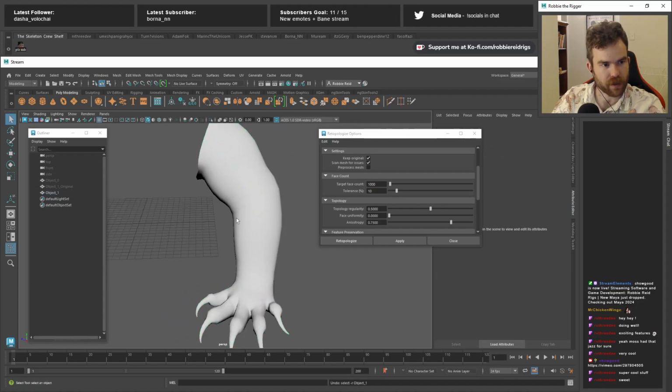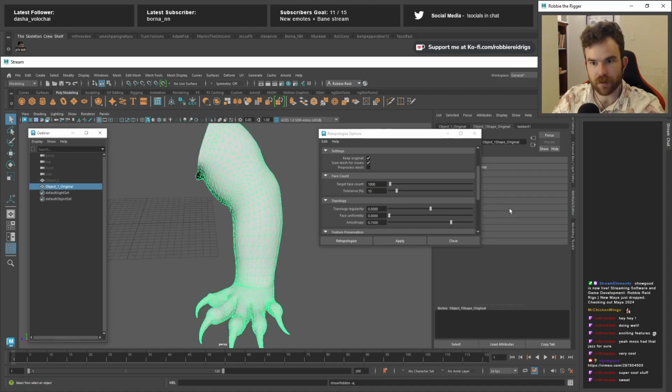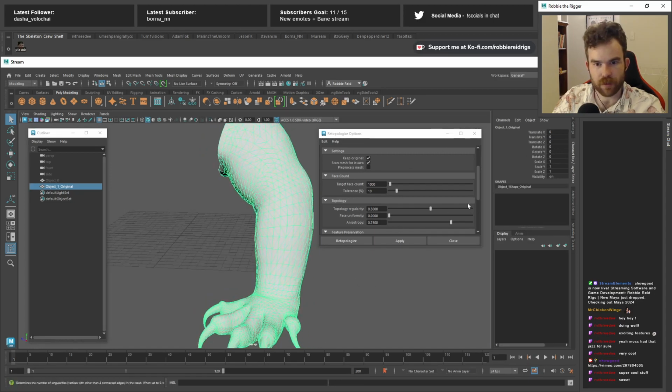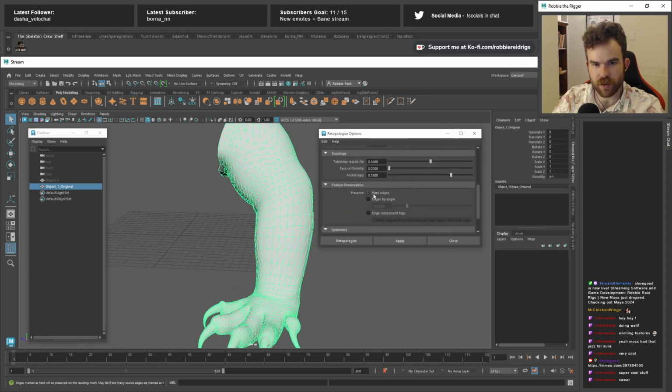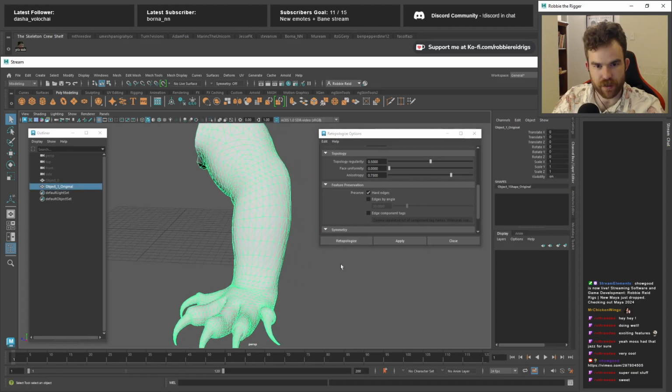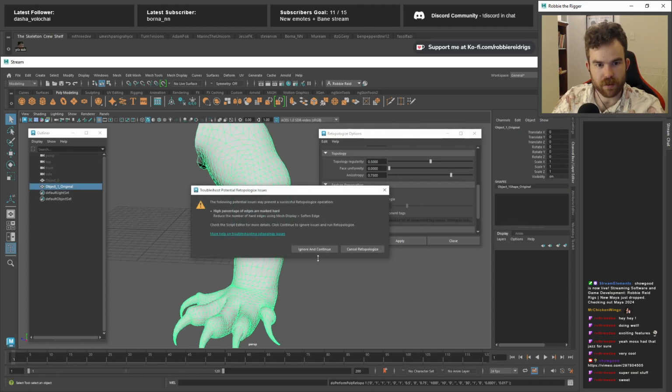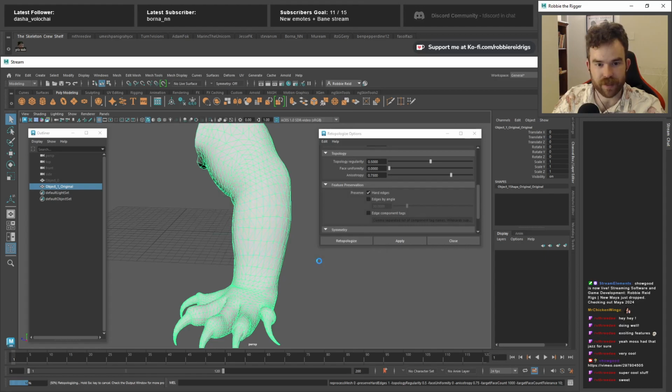Let's see if we can delete that. Does this keep? Cool. Preserve hard edges. Is this gonna do anything? Potential issues. High percentage of edges that are marked hard. Reduce the number. Let's, well, ignore and continue. Famous last words. This might potentially crash it.